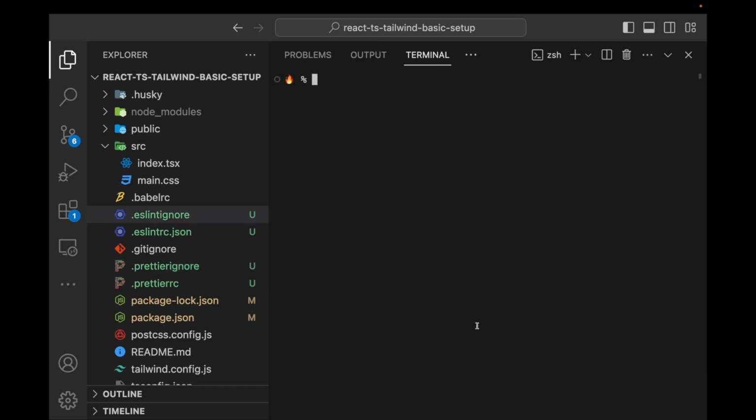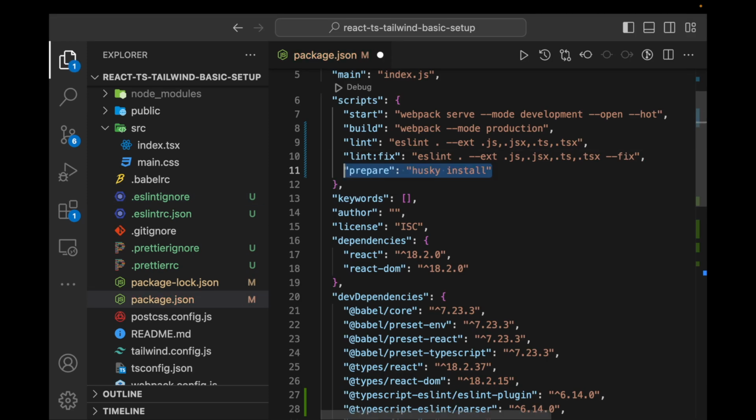First, we install lint-staged and Husky. We add a script to our package.json to ensure that Husky is set up properly in our environment, and we run that command once.